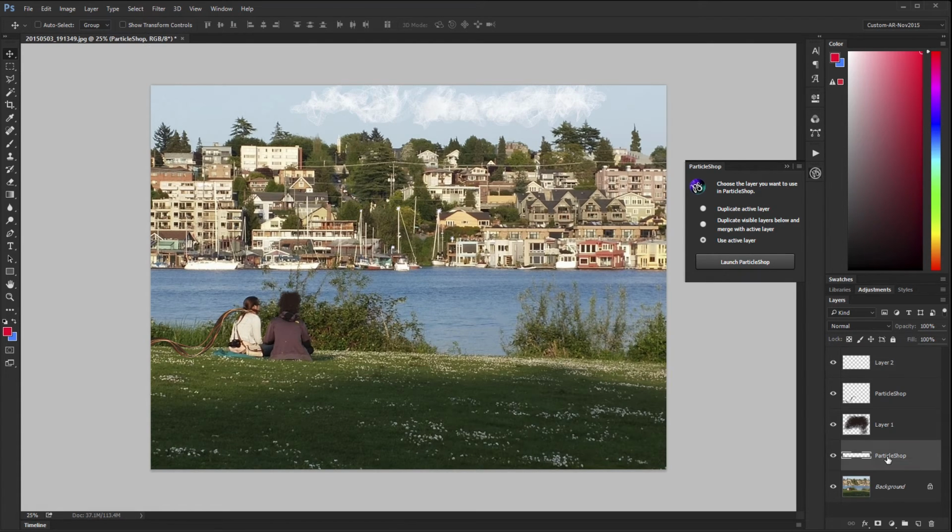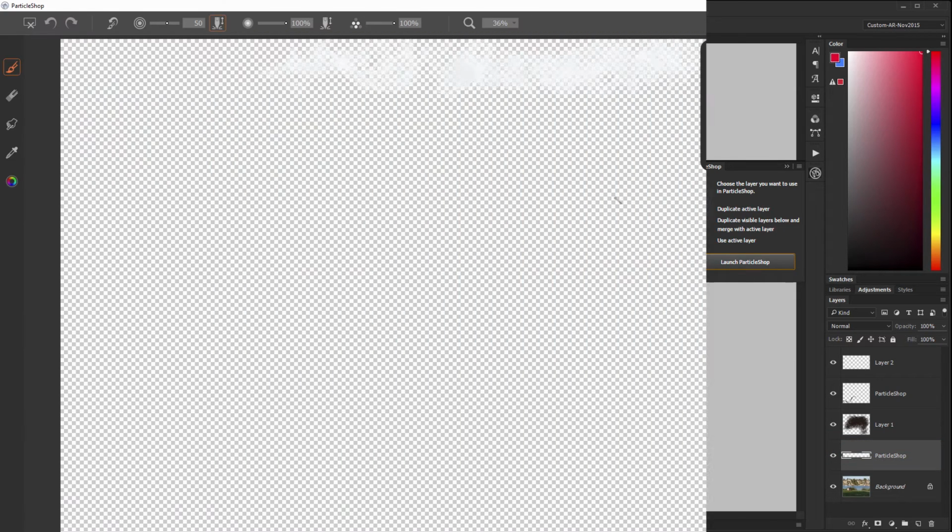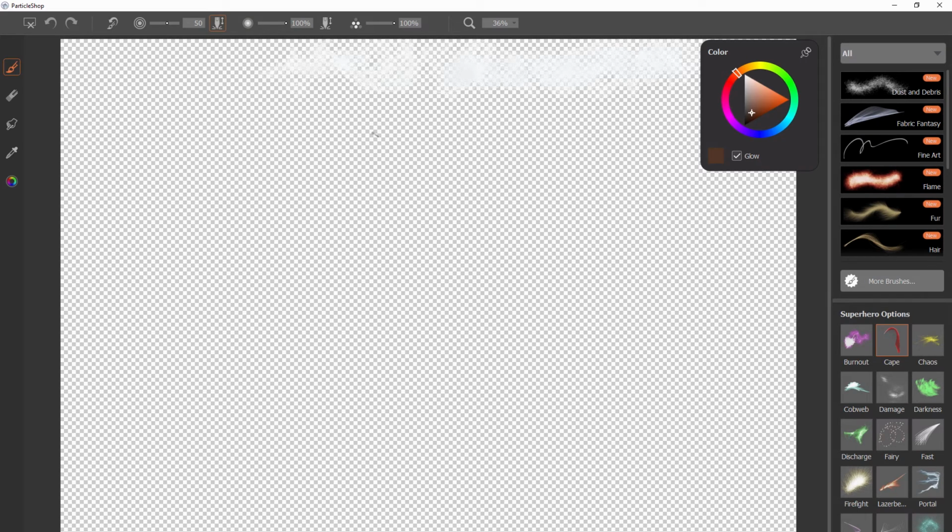I'm going to select these clouds over here in the distance as my active layer, and I'm going to launch ParticleShop. So what's happening here is since we're only working on the active layer, it's only showing us the clouds. And you can barely see them up here because it's white on this checkered background. And this checkered background represents transparency. Since the clouds didn't have anything behind them, you're just seeing this invisible background.